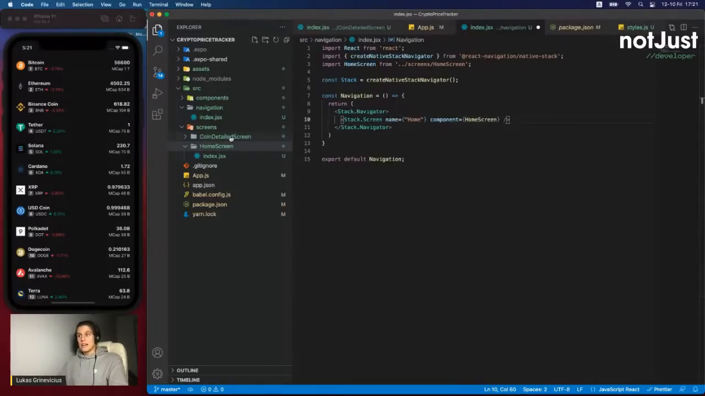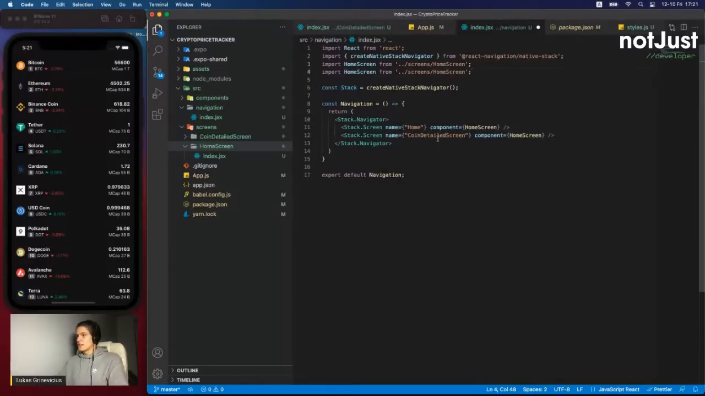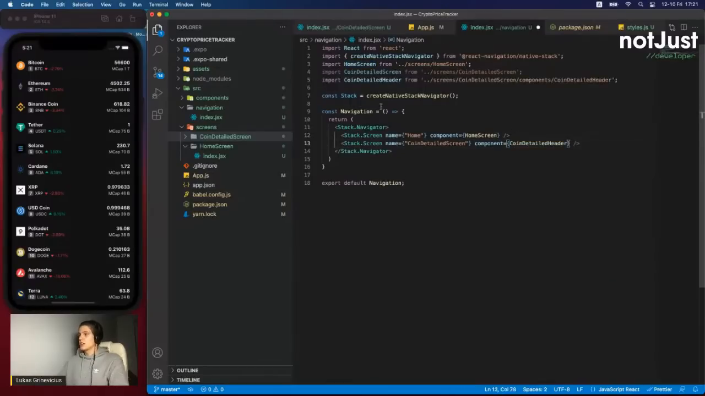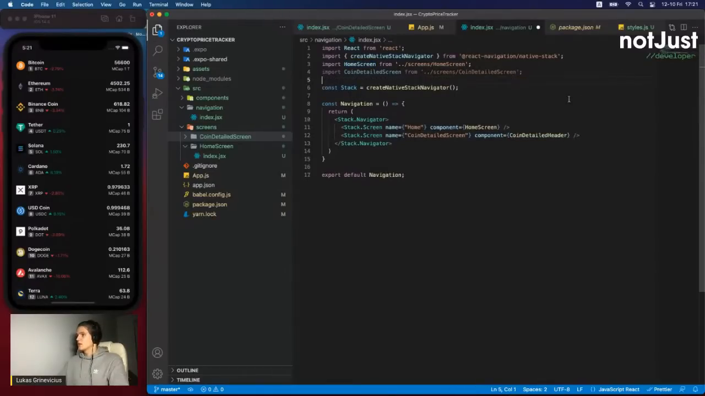Yeah, and we also have the coin detail screen. So we can just copy it, and coin detail screen. And now we will import coin detail screen here from coin detail screen, which is here. And we will pass it here. Oh no, not header. We need this here. And now it knows, okay, if you call coin detail screen, that means I need to render this component. Let's see.